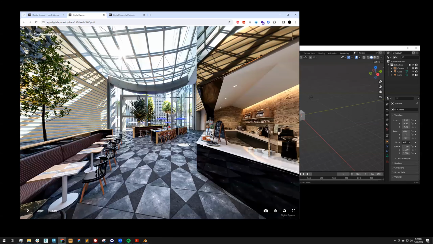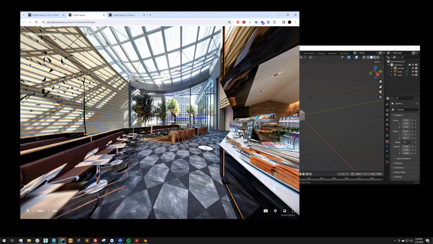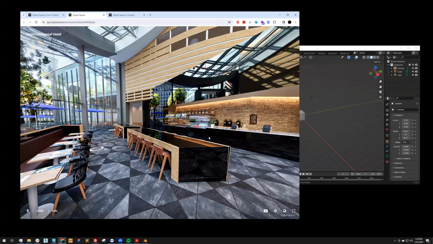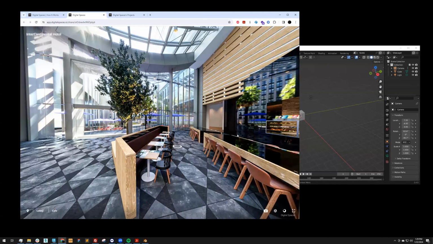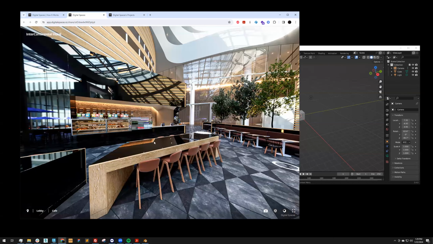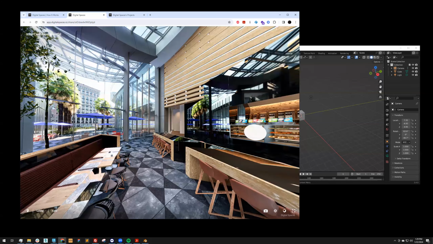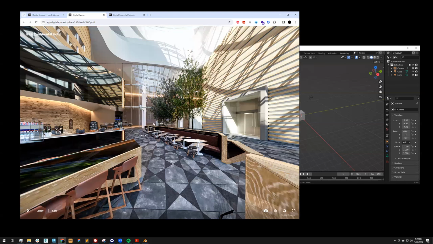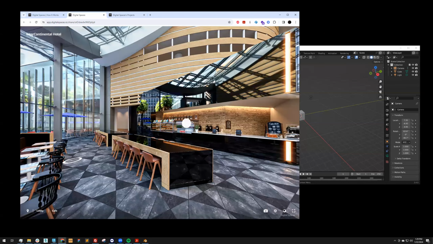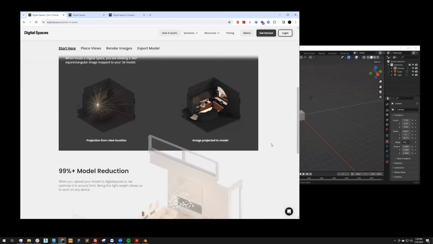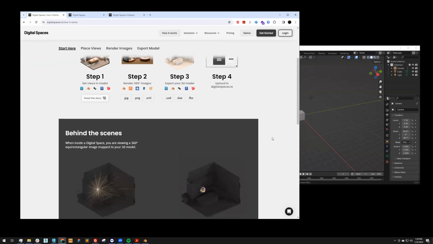And then when we're regular walking, you can see here we're just moving through the model, changing the pano image. So a digital space is comprised of 360-degree pano images in your 3D model. And then we do optimize your model on digital spaces.